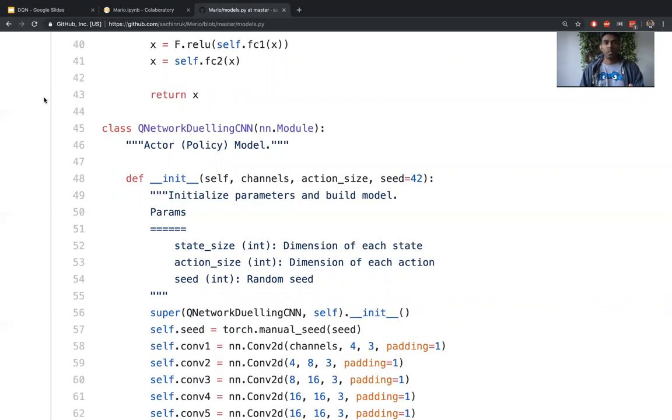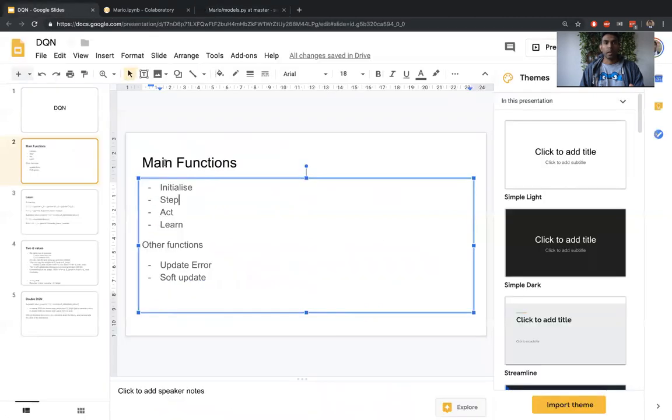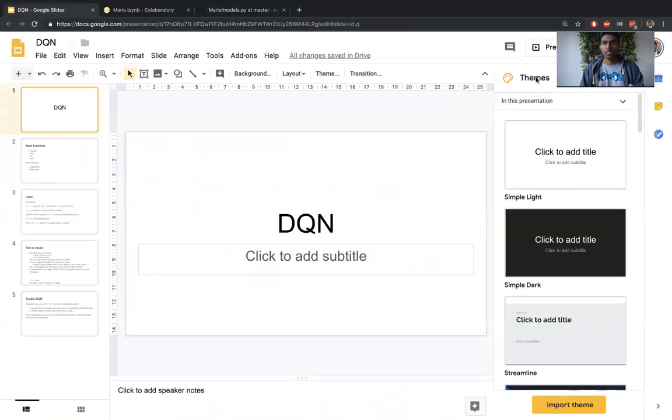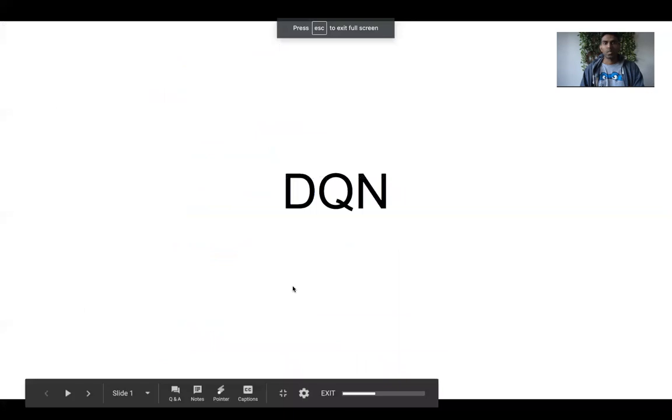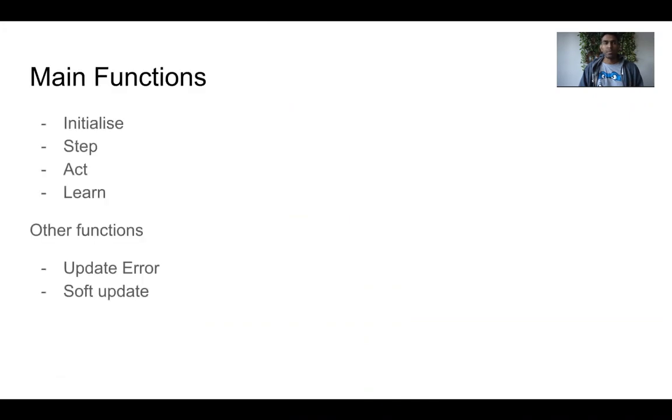Okay, so let's carry on. Now I've prepared some slides, and let's essentially go through this. We're going to be talking about DQN mainly throughout this, and mainly double DQN, because I'm going to assume that you already know what DQN is.